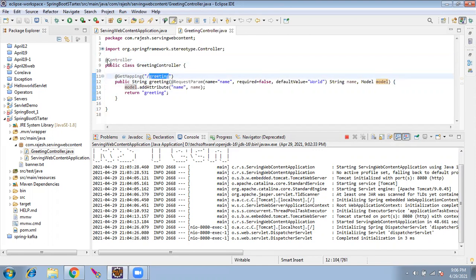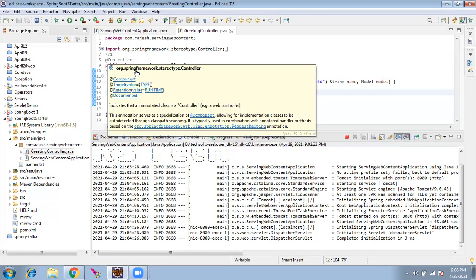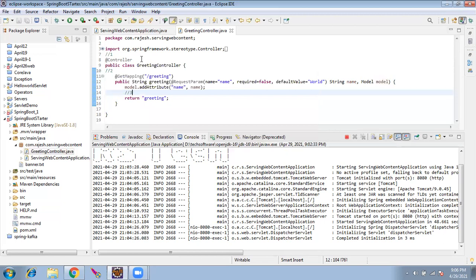Three things you focus on here just for now. One is the @Controller, this is the first line, and this is the second, and third is the return. What @Controller does is it sends the signal to the Spring framework that this class has to be treated like a servlet.